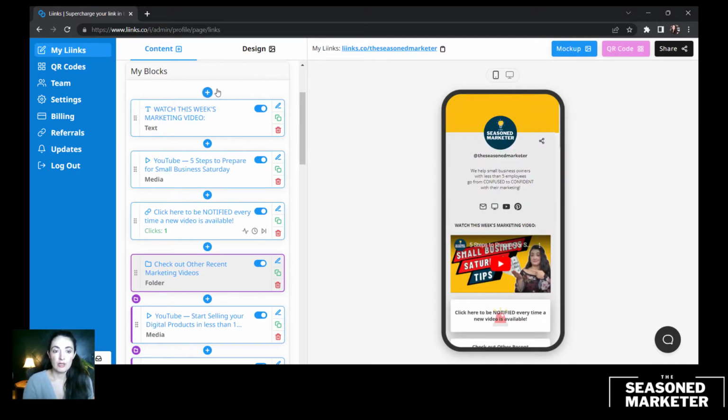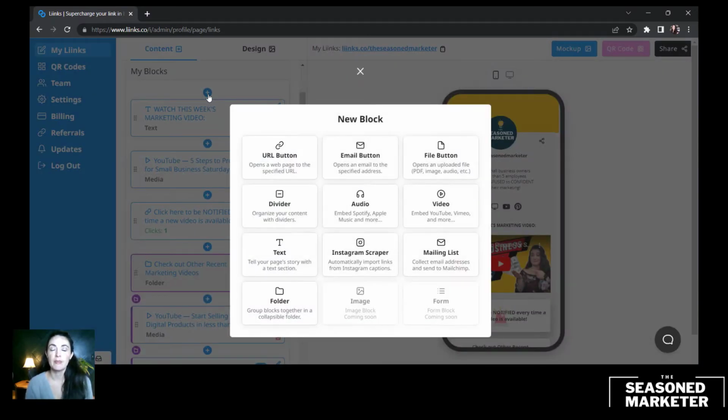So to begin with, you'll notice that the first block, I'm going to come through here and show you the options that you have for these blocks. You select that plus button right there, and this will pop up. You can now select if you want a URL button that will take people to a specific URL, an email button, a file button where you can put a PDF, an image, or an audio file, a divider if you don't want it to look too cramped and you want to give more space for your content, audio, video where you can embed YouTube, Vimeo, and more. You have a text box, Instagram scraper, a mailing list, and a folder.